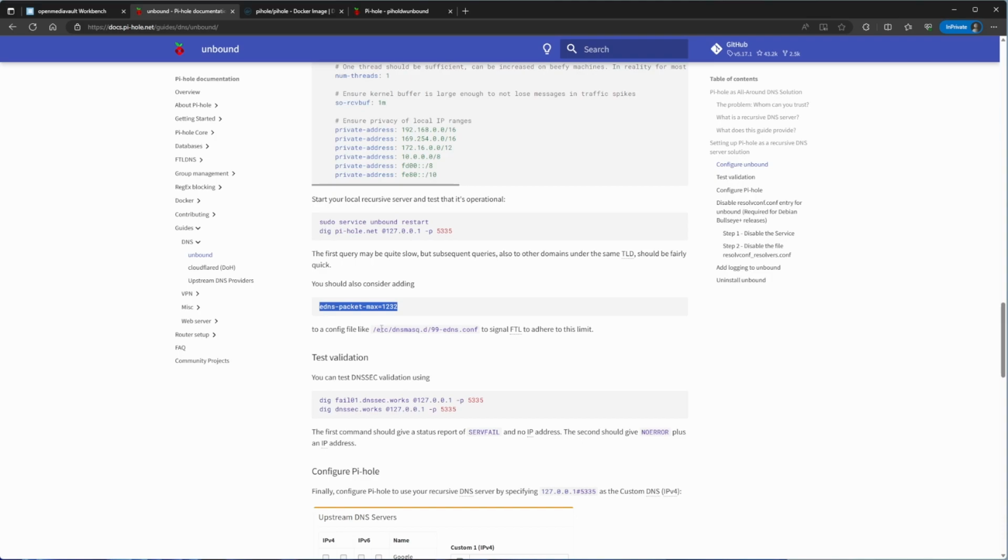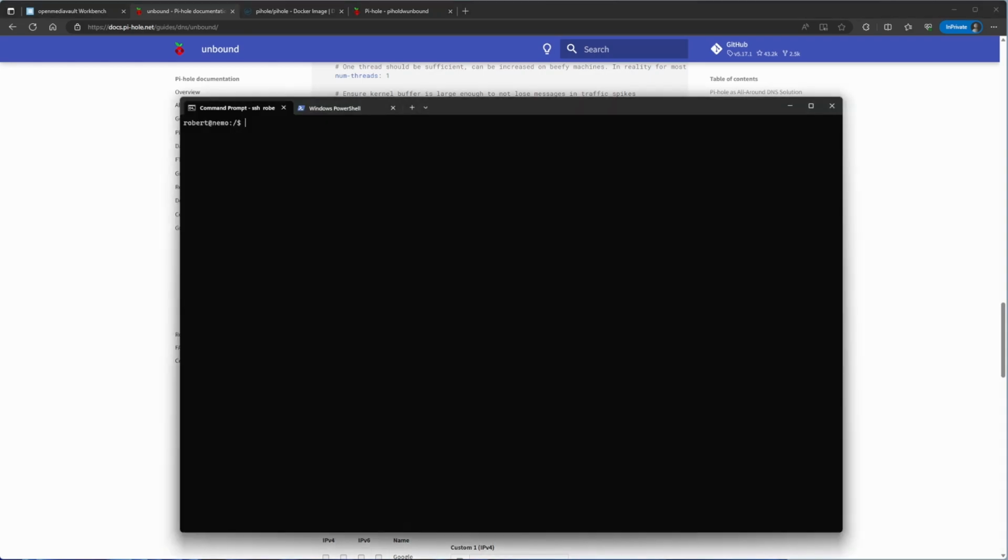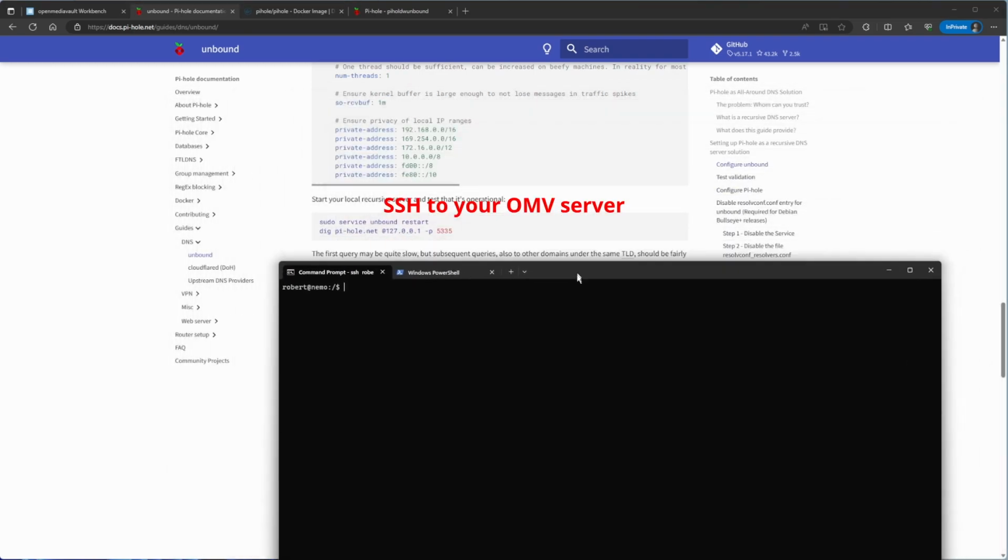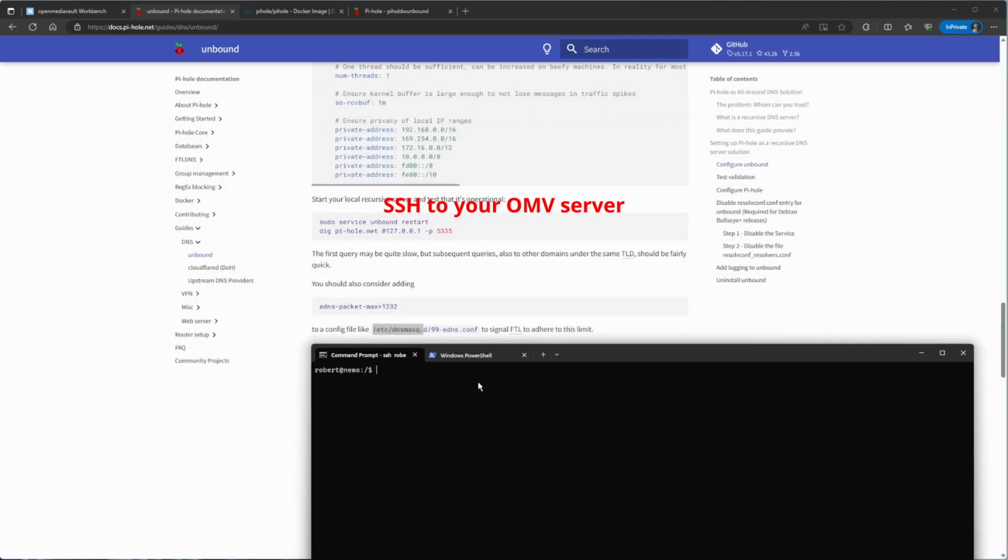Now, in order to do that, remember, look at this directory, etc dnsmasq.d. This is actually on our files. So to do that, we need to SSH into your server. When you SSH, make sure you use root. So let me just switch to root. You don't have to do that as long as you connect with root to yours. So here I'm in the root account now.